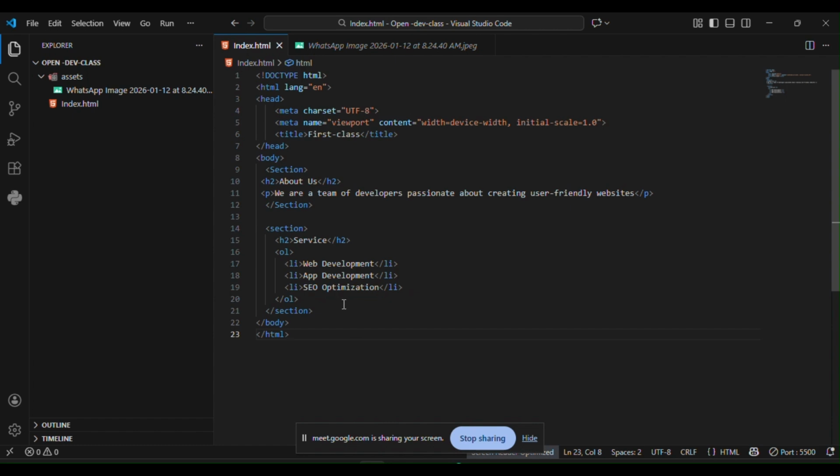Yes, we understand. Okay, so now we're going to talk about the ordered list and unordered list. An unordered list is used for a list of items where the order does not matter. And what does that mean, that the order does not matter? Wait, let me remove it. This is an unordered list.